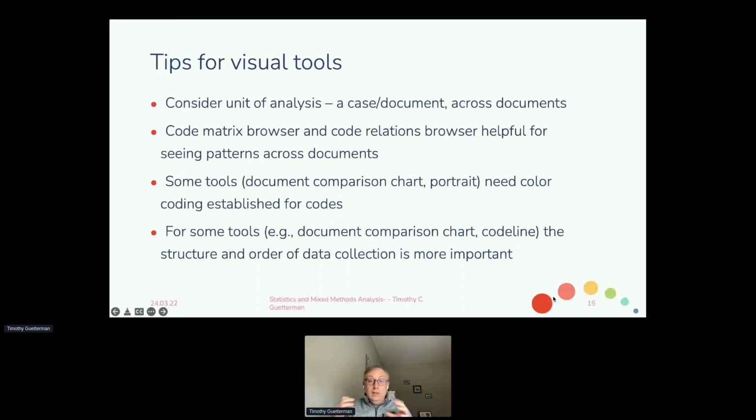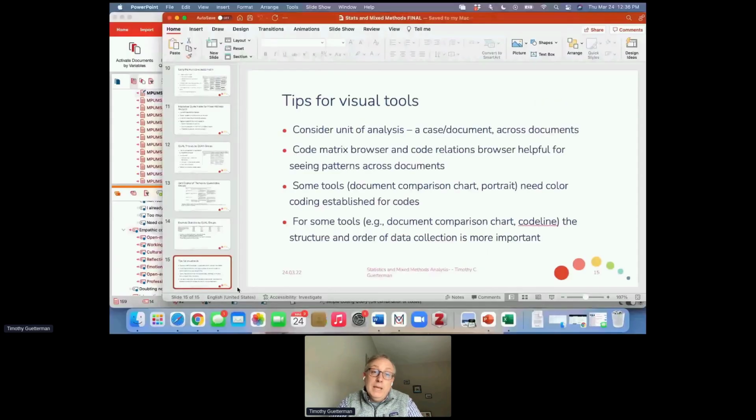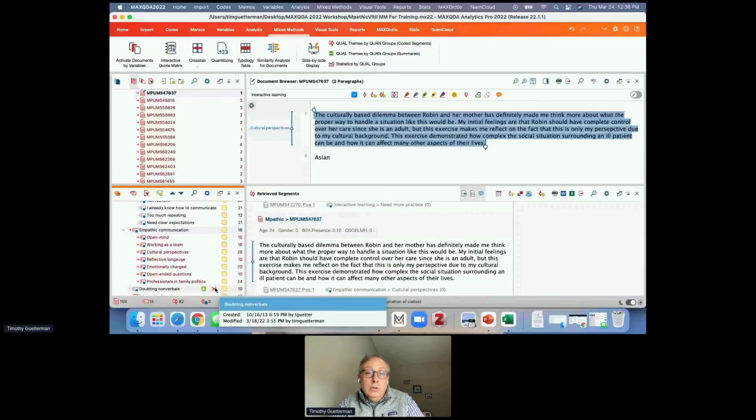Things like the code matrix browser and code relations browser can be helpful to look at patterns across documents, but really things like the interactive quote matrix and the crosstabs allow you to bring in additional quantitative data. And that could be used for mixed methods analysis, or it can be used for more of a basic sort of qualitative analysis too, if you're comparing based on demographics.